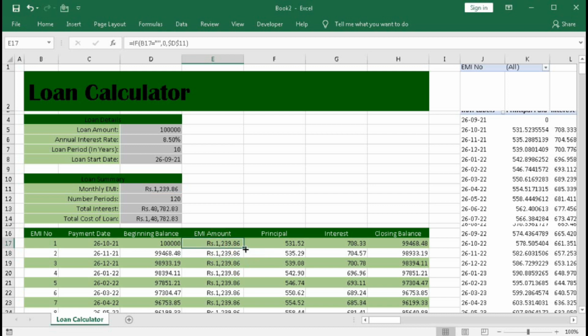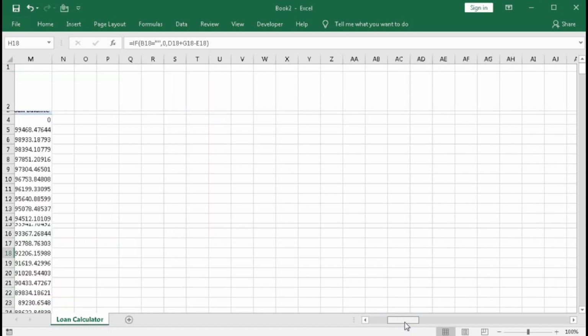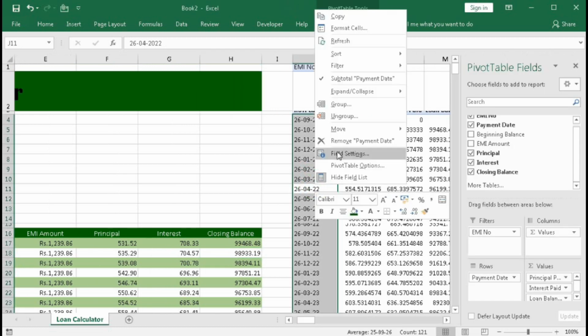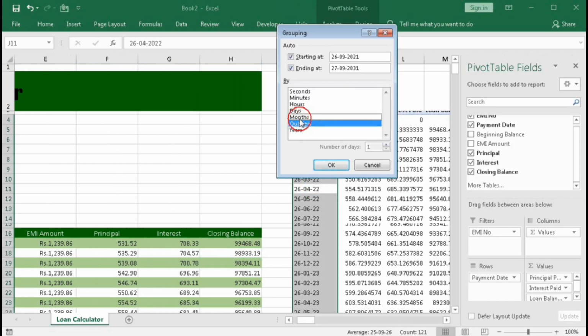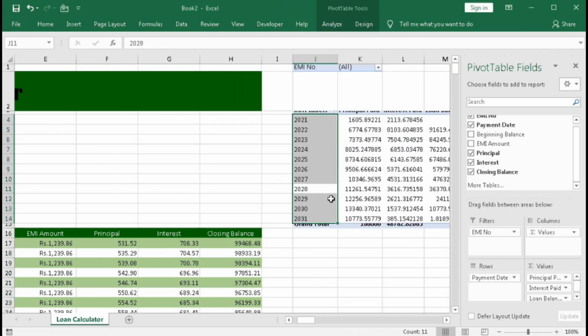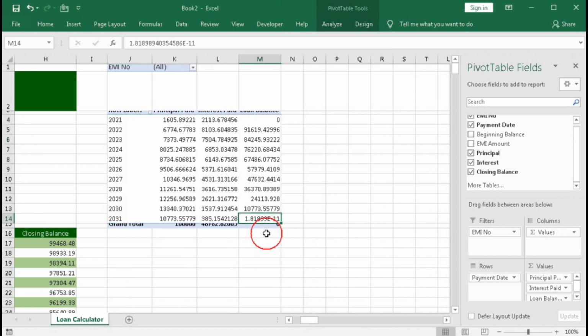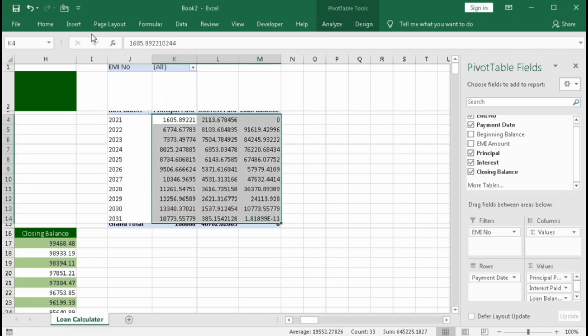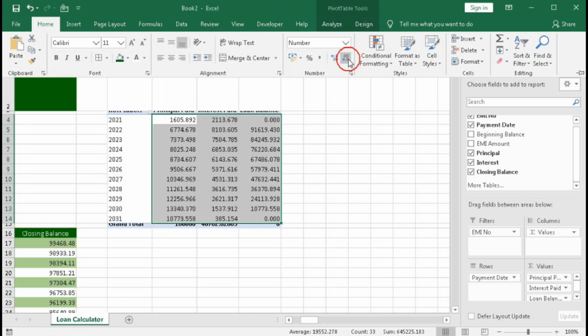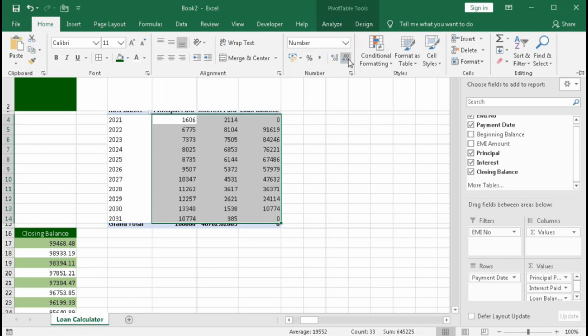Now drag this till the end. This one is okay, this one okay, okay, okay. Now let's see again. Right click, group, years, okay. Still we have the problem. Let's select this one and decrease this. Okay, so we have removed the decimal places from here.